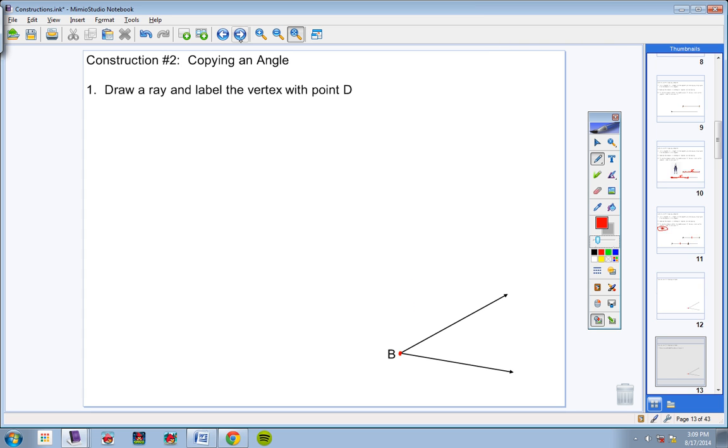Okay, let's continue on. Please copy step 1 in your notes. I want you to draw a ray and label the vertex. And by the way, this really should be endpoint, so don't use the word vertex. I like to use the right words, and really this should be endpoint. So fix that in your notes, please. Thank you. Draw a ray and label the endpoint with point D. Please write that in your notes.